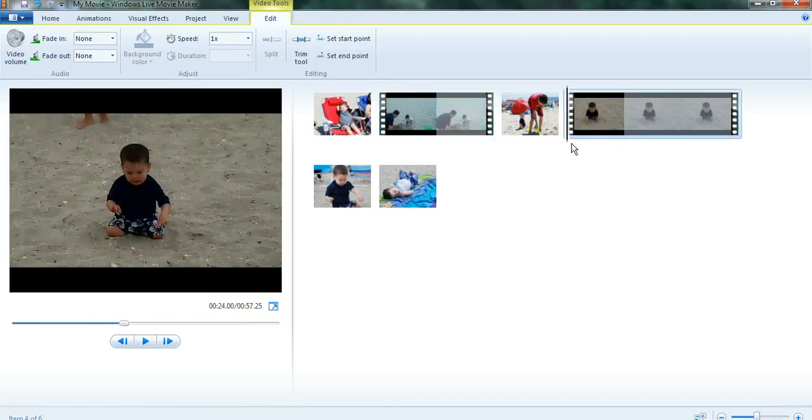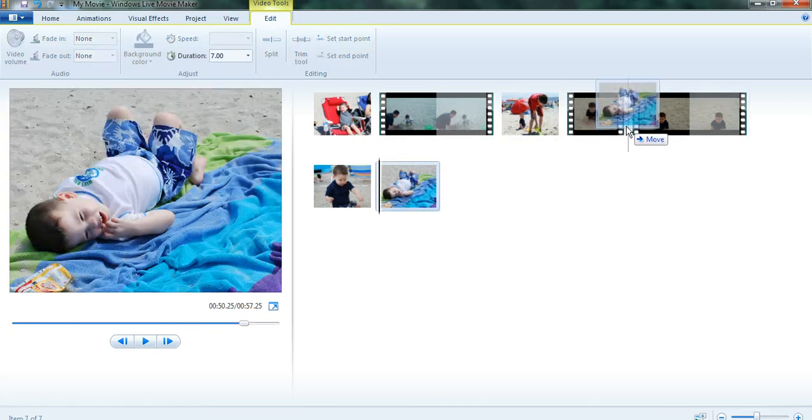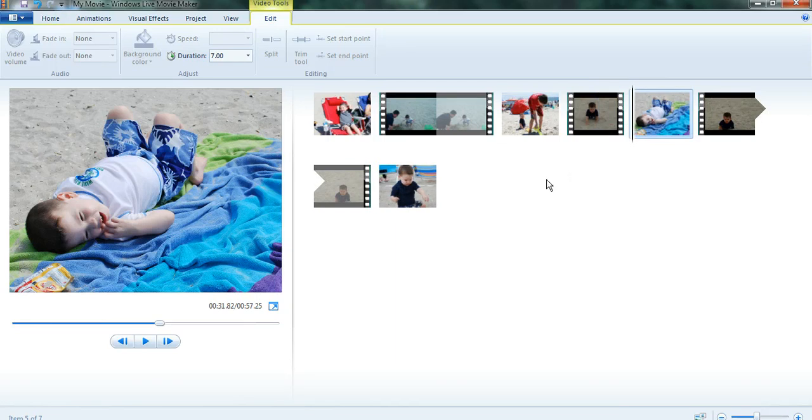You can also split a clip by putting the cursor, drag it over to the spot you want to split it. And the same thing up here at Video Tools and Edit, hit Split, which now turns that into two separate clips. You can drag a photo to put into the middle of it as well.